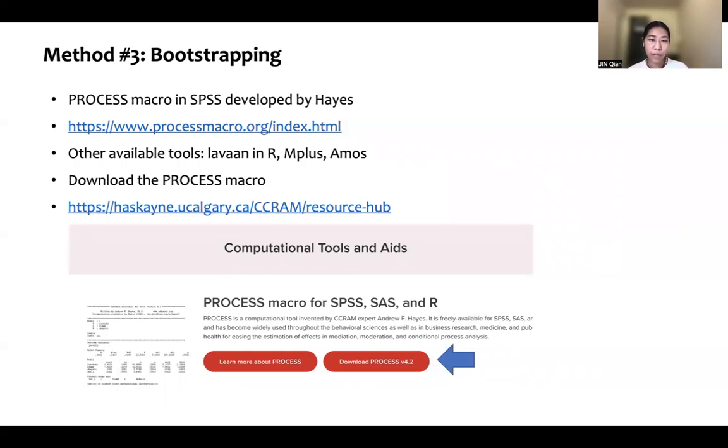Or you can use Mplus. Mplus is paid software. You need to pay them to use the software. And also Amos. You can also use Amos to run structural equation modeling. So you can use other software to do this bootstrapping. And you can go to this website to download this PROCESS macro.